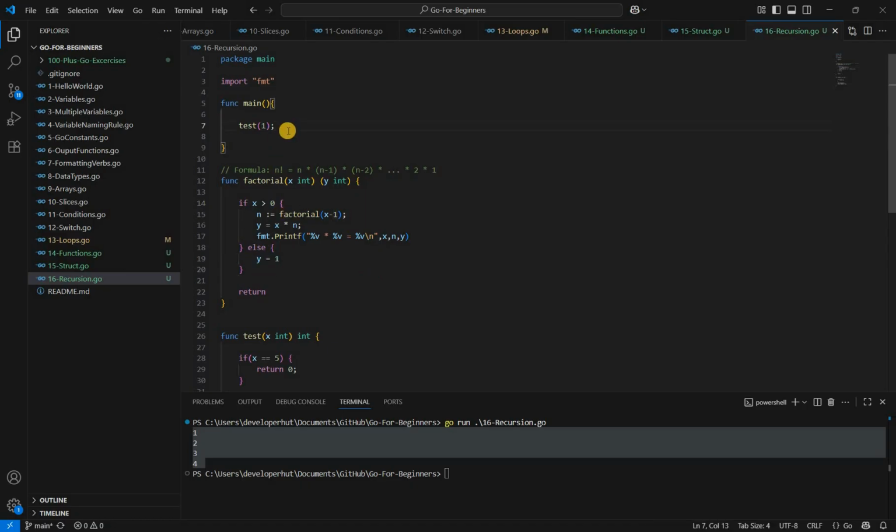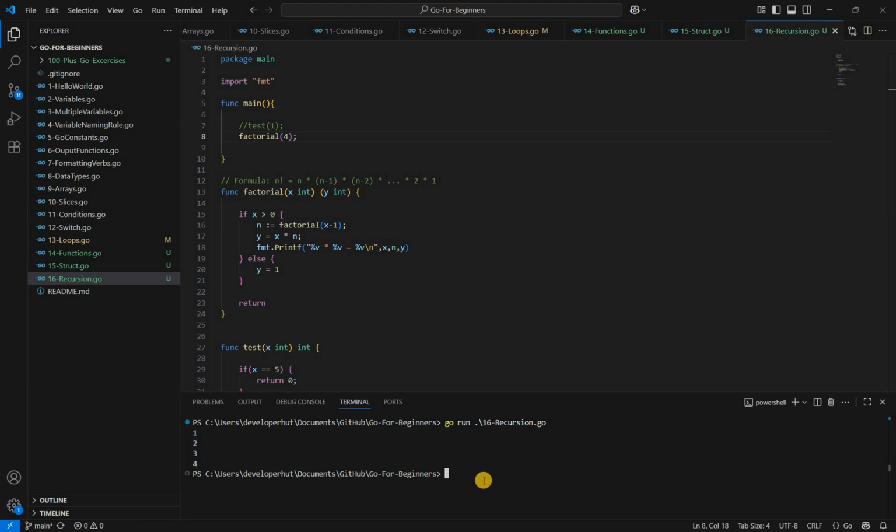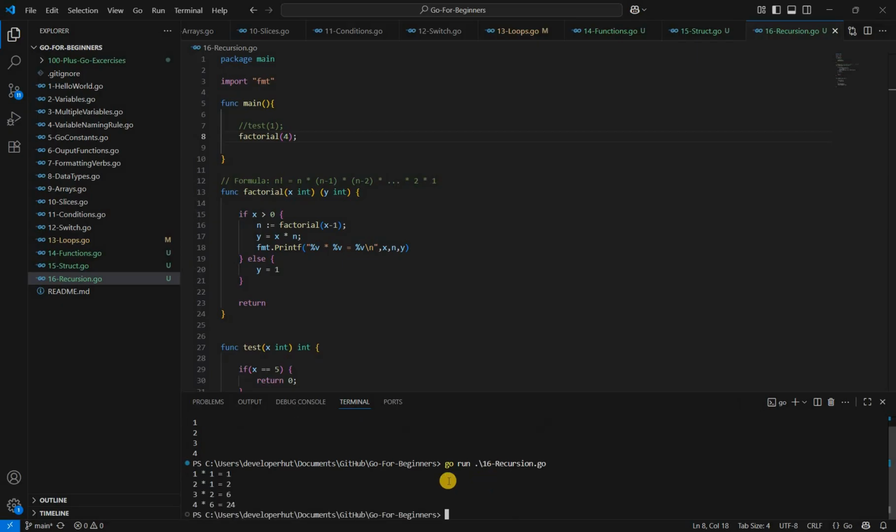Now I will just comment this and say factorial of, let's try to pass the same value, which is 4. Let's try to run this. So I will here say go run recursion. So here you can see we got the actual output, which is 24. So this is how we can calculate the factorial value.